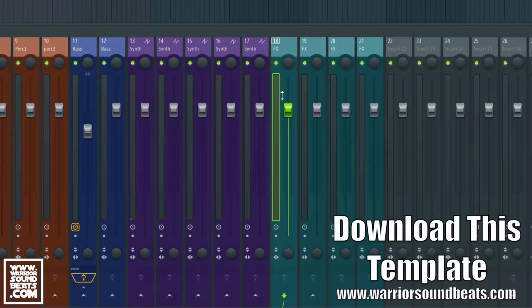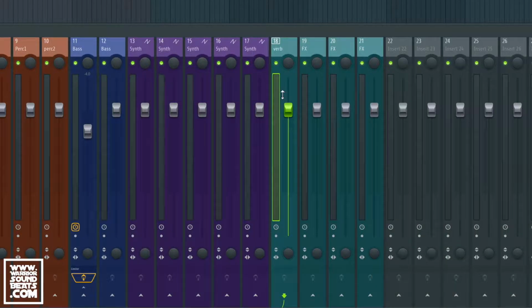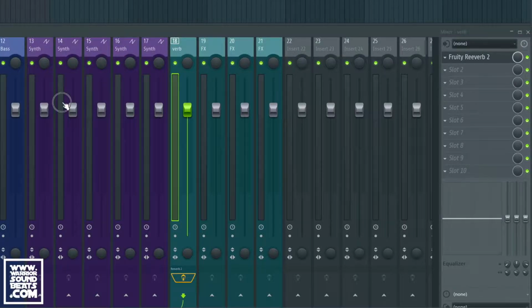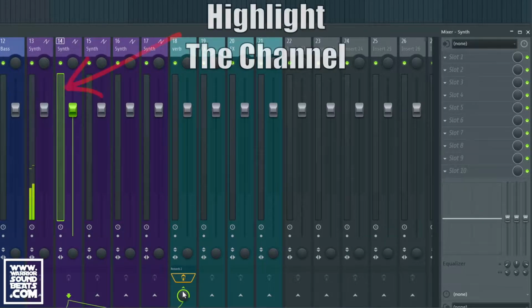So we've just highlighted my FX channel here. If I just hit F2, I can just rename it verb, and we'll stick a reverb in there. F8's the shortcut just to bring up this menu here. We'll use the stock reverb, and we're just going to send that to that.